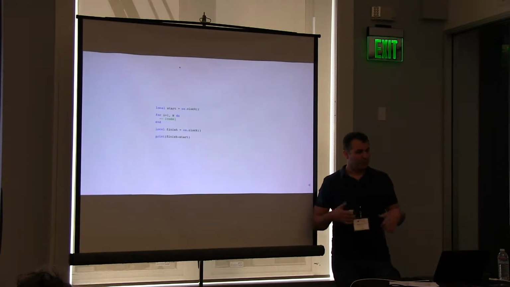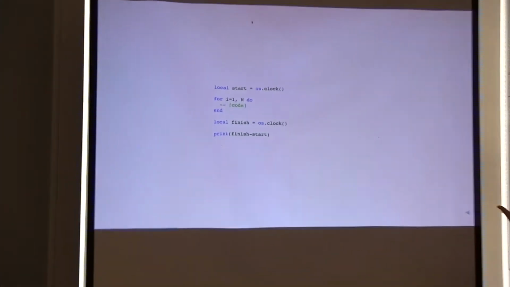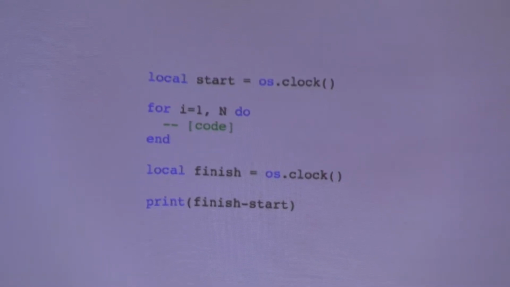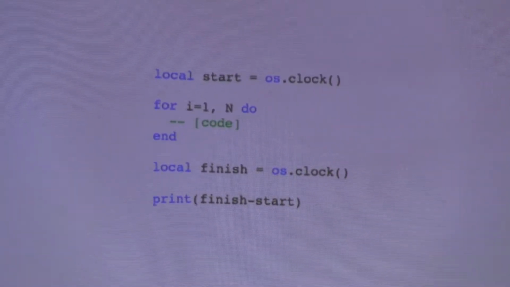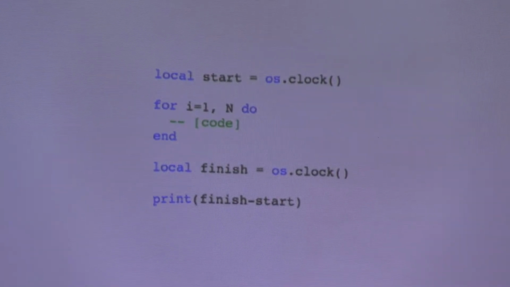And how do you use it with Lua code? Usually you use something obvious like this. You start at the beginning, you take the value of the clock, which is a number. You repeat the code that you want to test a certain amount of times, and then you get another reading of the clock, and the difference is how much time it took to run. Easy stuff.